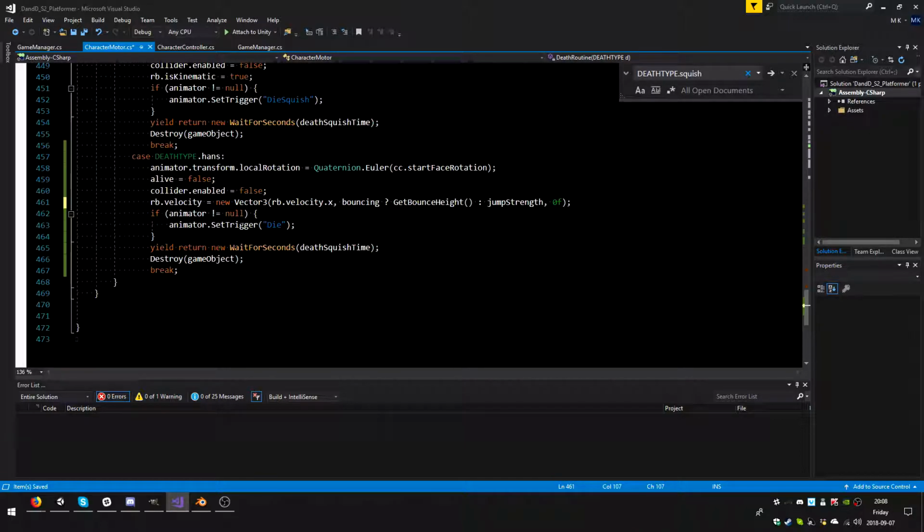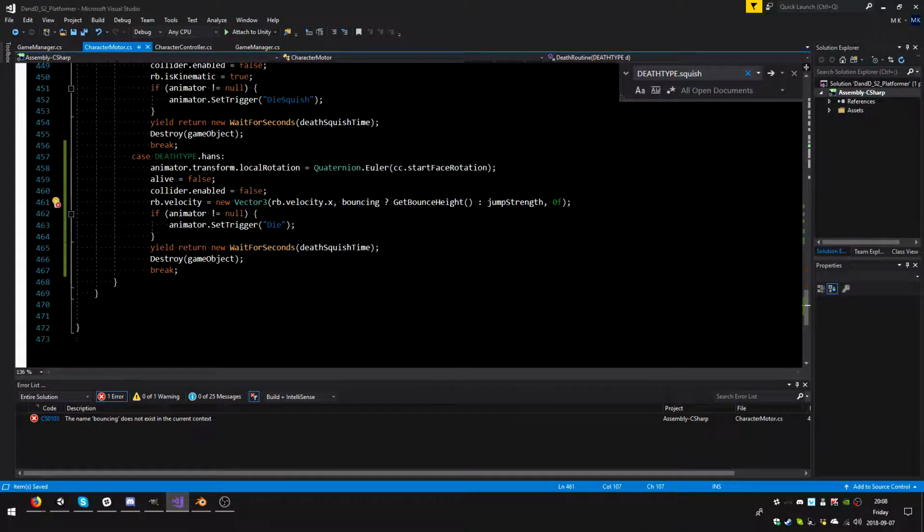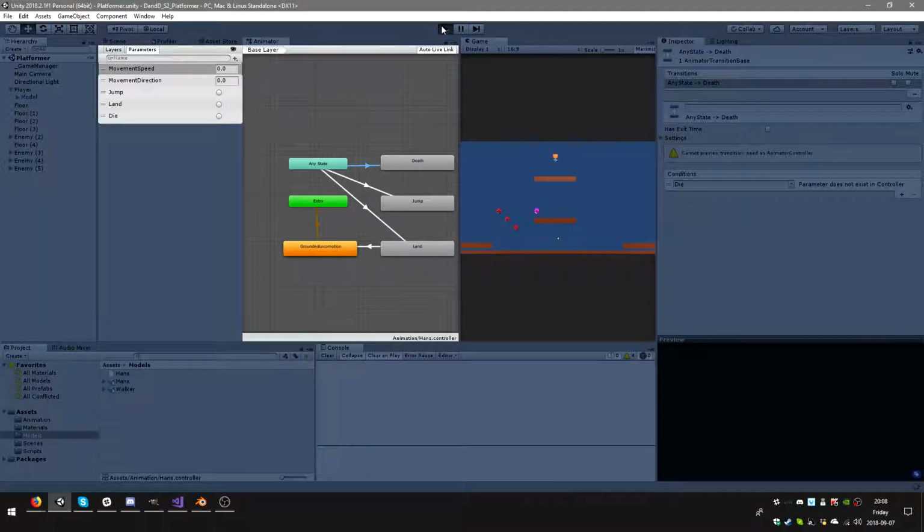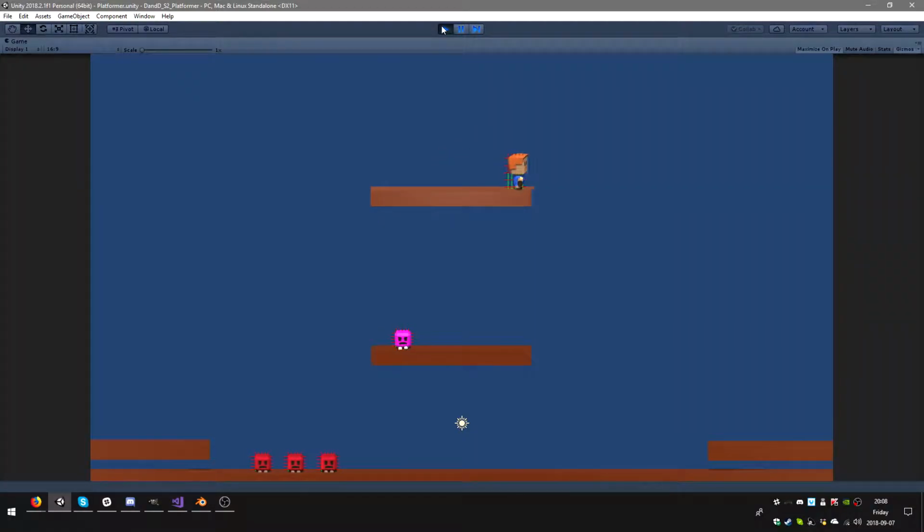Paste it here, save. RB velocity X, it's going to be 0 here, hit 0F. Okay, now remove the bouncing, just jump strength, save. And this, it's going to be a -1F, save. Let's see if this works, because it should lead us to fall through the world. Well, in front of the world, really. Let's see.